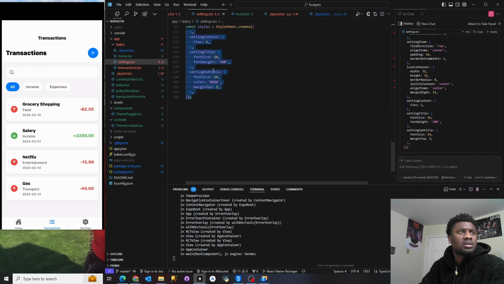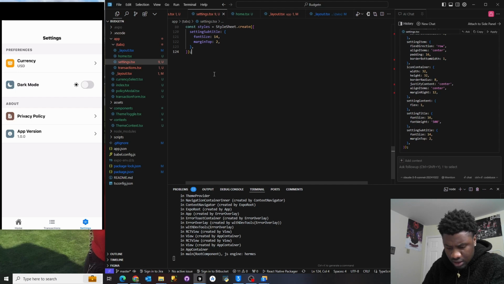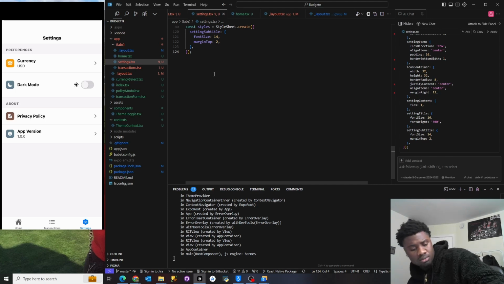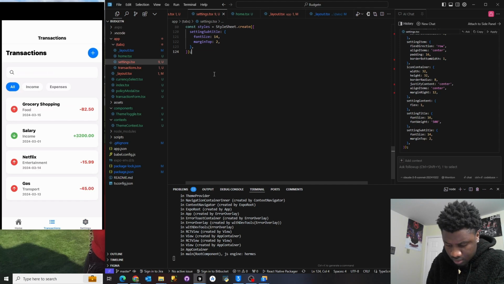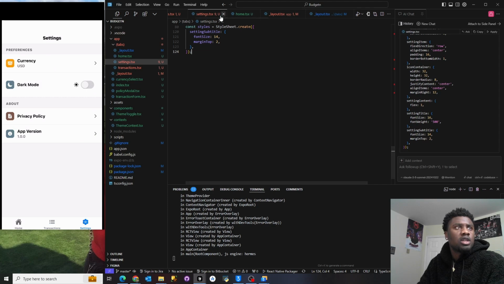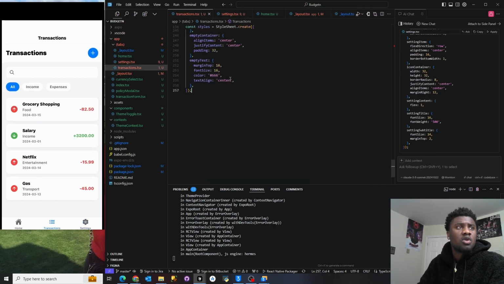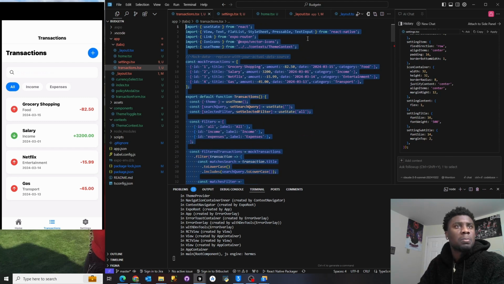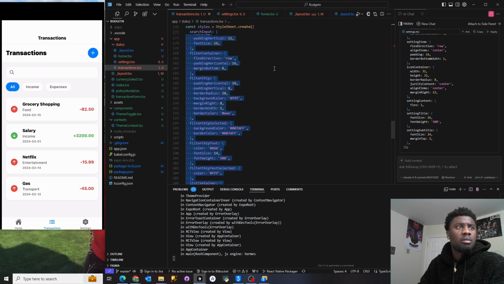Setting. Paste that right there. And if we go back to the settings screen, there we go. The title is gone. And it looks pretty good. Okay. If we go here. Okay, so that's looking good. Next is we need to do that same thing for the transaction screen.